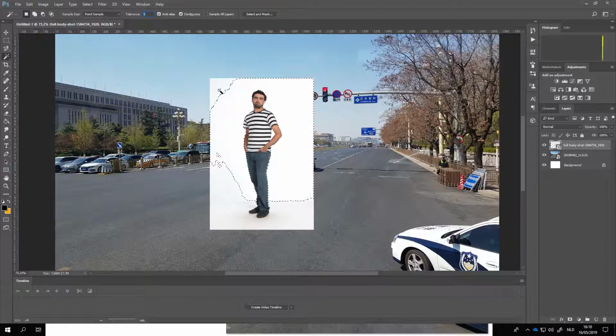The tolerance is a way of differentiating colors. So for example, these two colors might look the same to you, but apparently they aren't the same, and I set my tolerance to 5, so we're going to put it a little bit higher, to 20 or 25 maybe. And if you select it again, you can see that the tolerance is much higher, and it even selected part of his t-shirt.